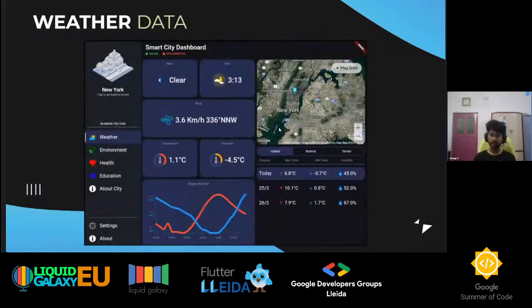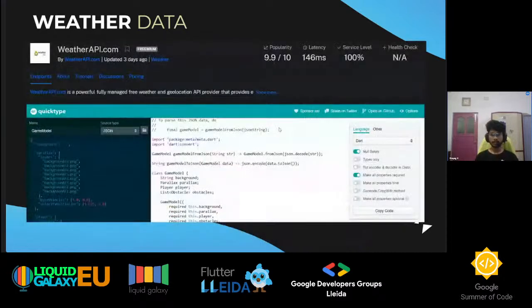Coming to the first data part, that is weather data. The data I have collected can be summarized into three parts. First is the weather data, which consists of 5% of the data. 90% of the data is the city data, and the rest, another 5%, is the about city data. So for the weather data, I had to use an API.